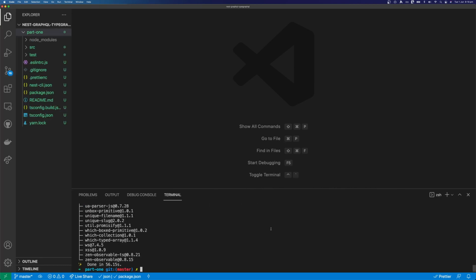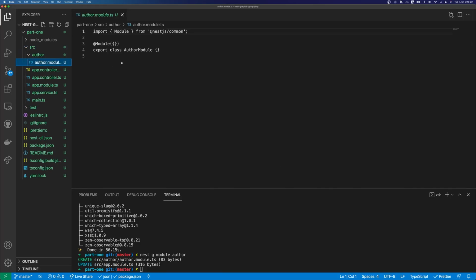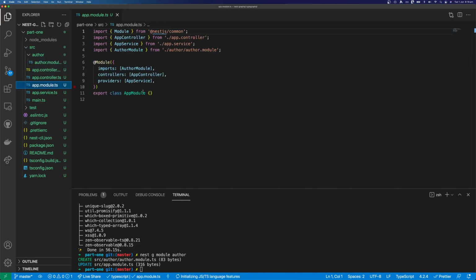The first module that we're going to create is the author module. So you can use the Nest CLI to start building out those components. So we can use nest g, which stands for generate, module author. And this will create the author folder. In the author folder, we'll have the author module included. And then if we have a look at our app module, you can see here that it imports the author module.